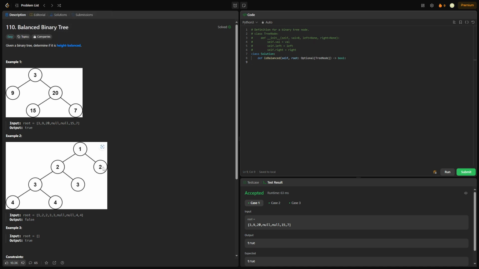Here, for example, we go to the right subtree, the height's 1, but on the left subtree, the height can be 1, 2, 3, or 1, 2, 3. So 3 minus 1 is 2. The height's going to differ by more than 1 in that case, so we return false.